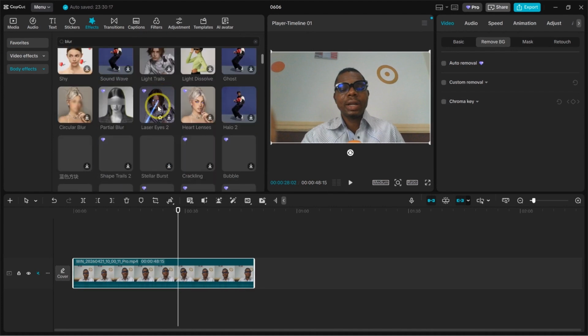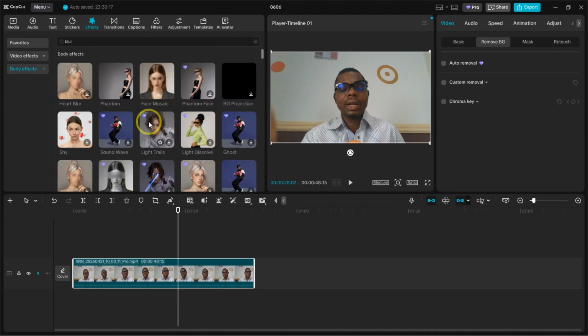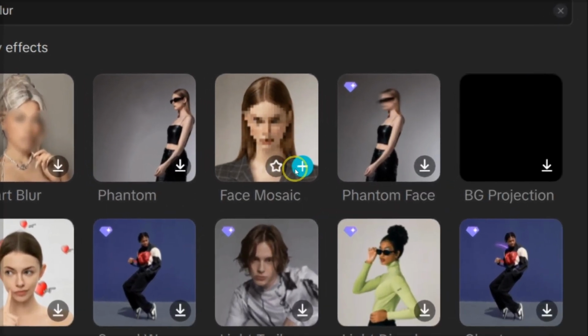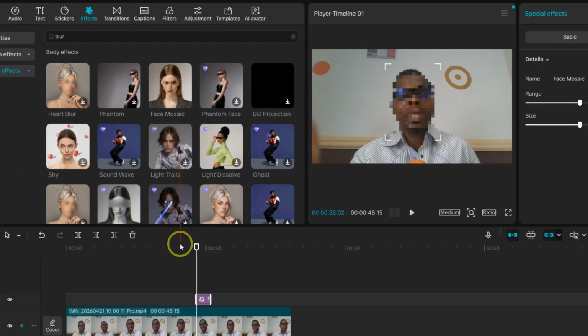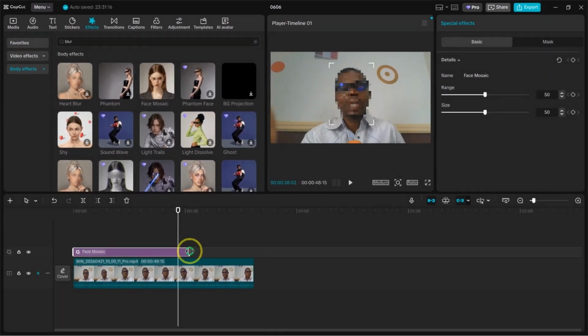Now, of course, there are a ton of blur effects. You can just play around with them and see which one works. But for this tutorial, I'm going to use this one called Face Mosaic. So I'm going to click this to add it to my timeline. And then I'm going to extend it to cover the entire span of my video.